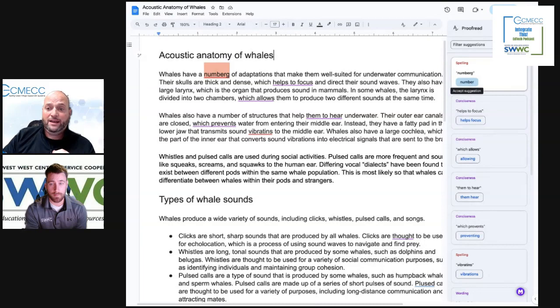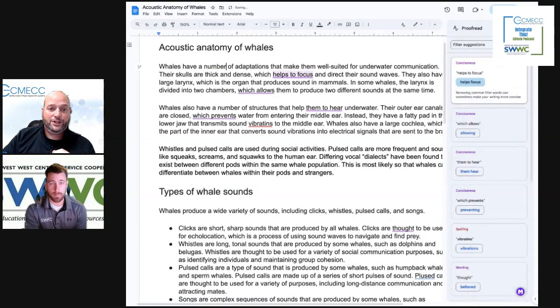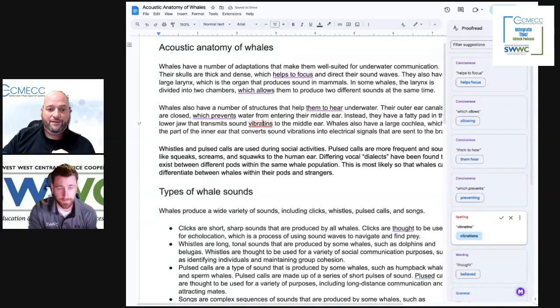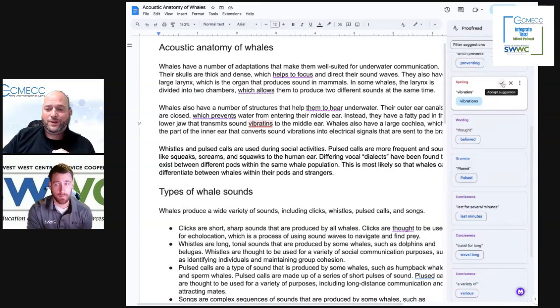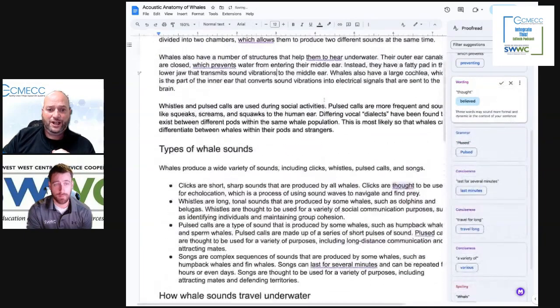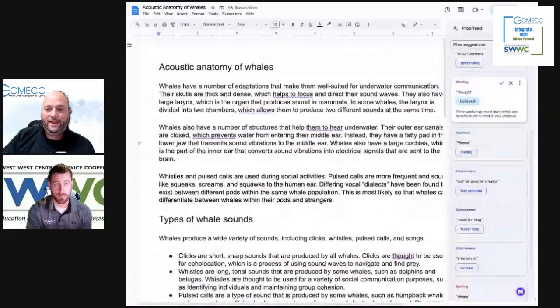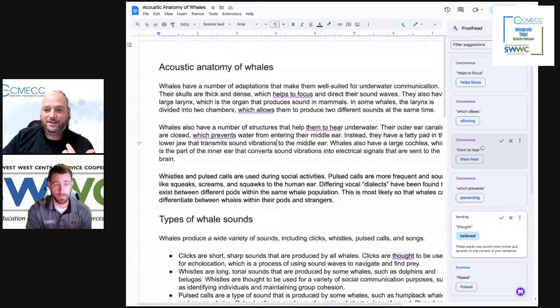So I can click either here on number and it will change. Or if I have another one that is also a spelling problem, I can also click the check button and it's going to change that word for me as well. And then it automatically wants to advance to the next issue that's on there. So you'll see that it works for spelling, but it also gives you suggestions on how you can reword things.